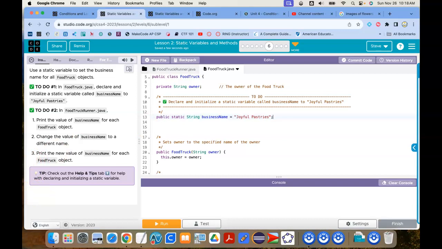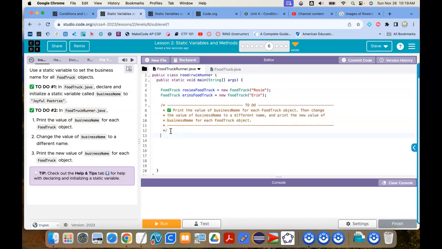So there's my static string variable, and it's public because I'm going to access it throughout the class. So it's not going to belong to an individual object. Then let's go to the food truck runner, and I've already created these things. So there are my two print statements that are going to print out the business names for each of the food trucks. When I do this, it should print out Joyful Pastries and Joyful Pastries.